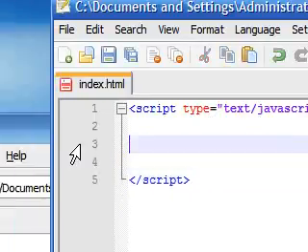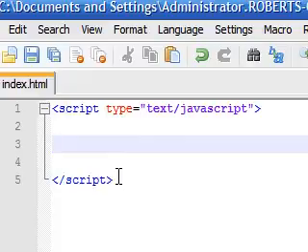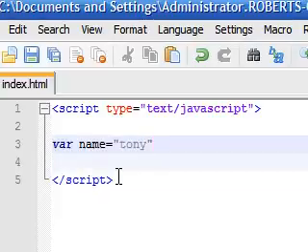In this tutorial I'm going to be teaching you guys how to change variables and use variables in equations. So let's go ahead and start out with a variable. Remember to declare your variable. You type var and then type whatever you want to name it. I'll name mine name, and I'll set the value equal to Tony.